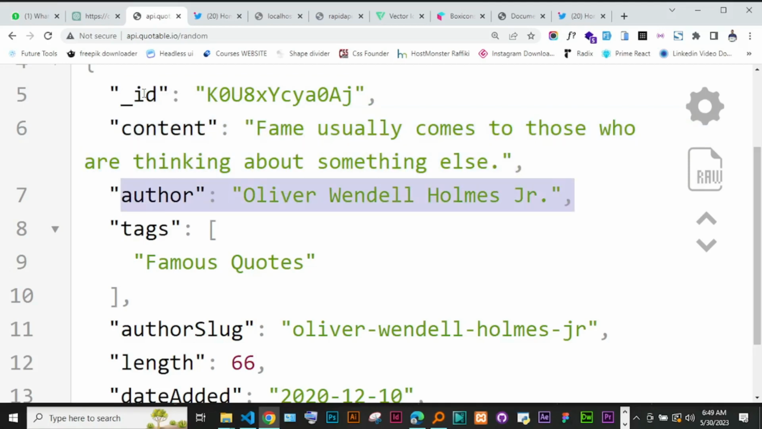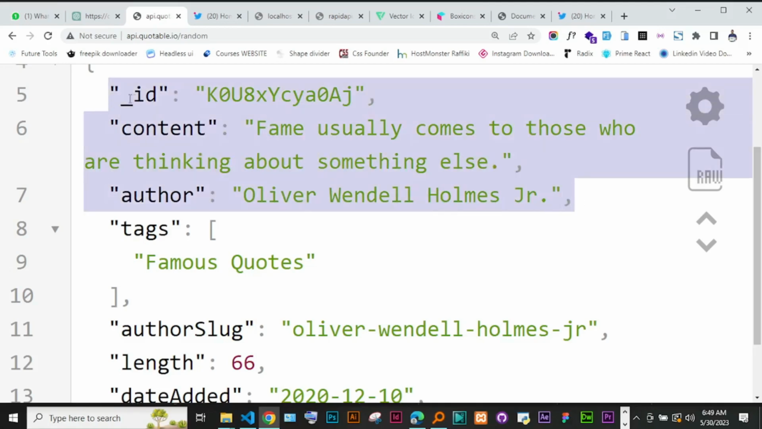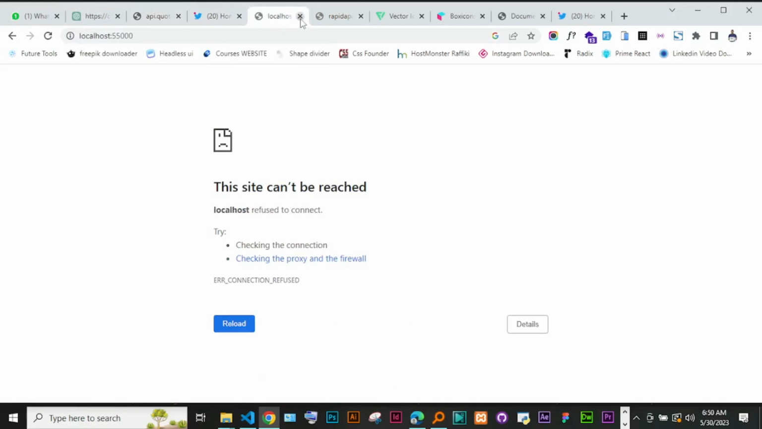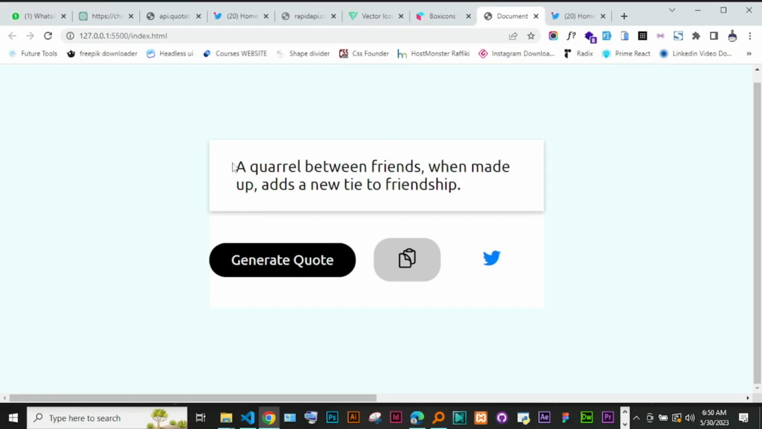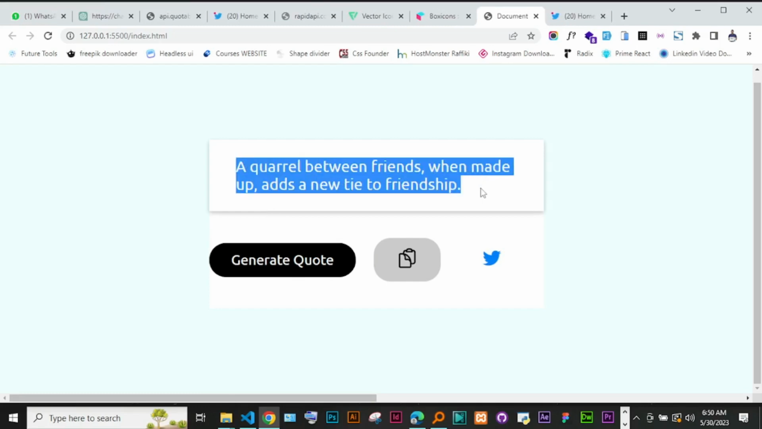So we need three things: the ID, the content, and also the author. You could even go ahead and add a category, so that you can filter them, or use it in the future. Depending on what you want the quote to look like, you can generate more things, but the most important one is actually the quote.